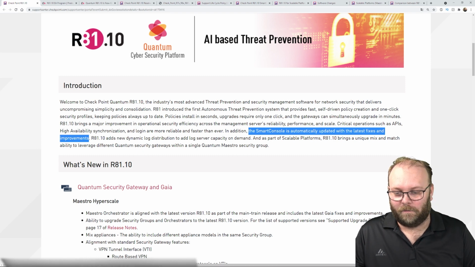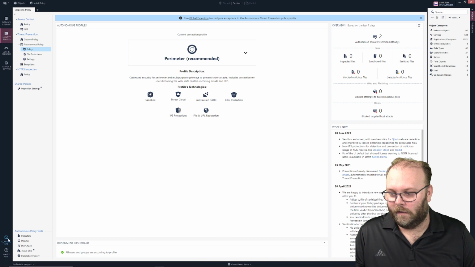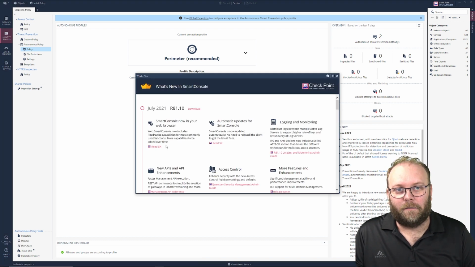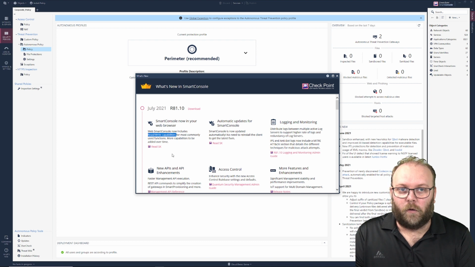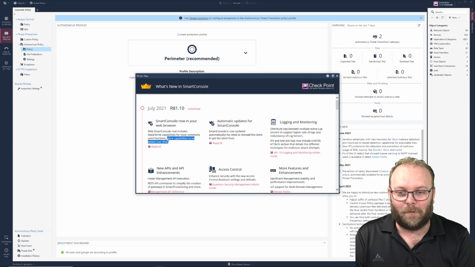And just as a reference as well, R81.10 brings the read-write capabilities within the browser. So finally, you can actually manage a Check Point installation from a Mac or a Linux machine because you can use the web browser. This is something that will improve over time. I don't know if everything is working within the web browser. It says most commonly used functions, and it will add more capability over time. And here you see the automated updates for Smart Console.